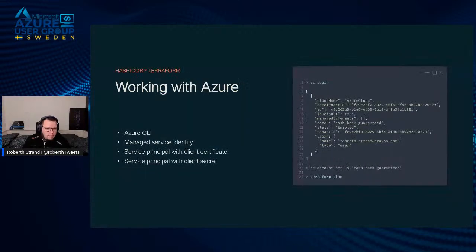All right. We're soon going to actually look at code, so don't worry about that. Working with Azure is relatively easy. You could use the Azure CLI, which we're going to be doing today, and just log in. And whatever you have access to, that's what you'll be able to hit with that approach.